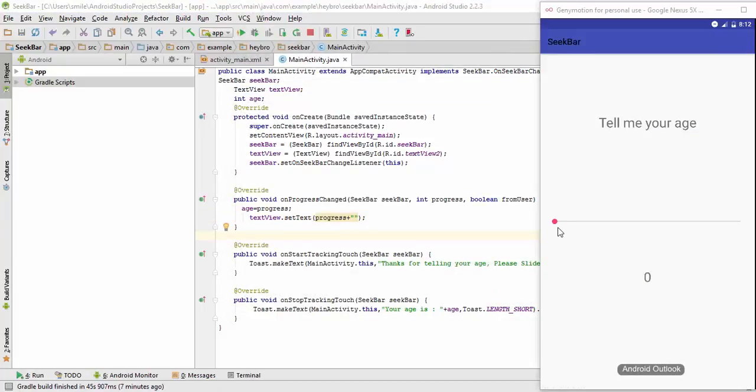So as soon as I click this SeekBar and start scrolling horizontally, then it is first going to call this onStartTrackingTouch method, and whenever the status of the progress bar is changed, then it is going to call this method, and finally when I stop to scroll horizontally, then it is going to call this onStopTrackingTouch method.